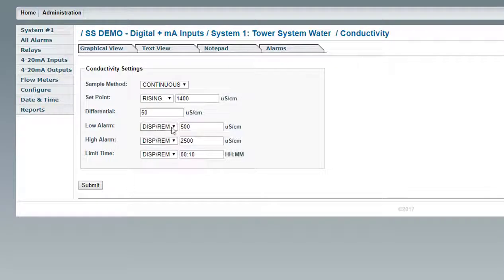Each control setting you want alarms for must be determined in the Control Point Settings menu. Here, we are editing the connectivity settings. You can see the low alarm and high alarm parameters.